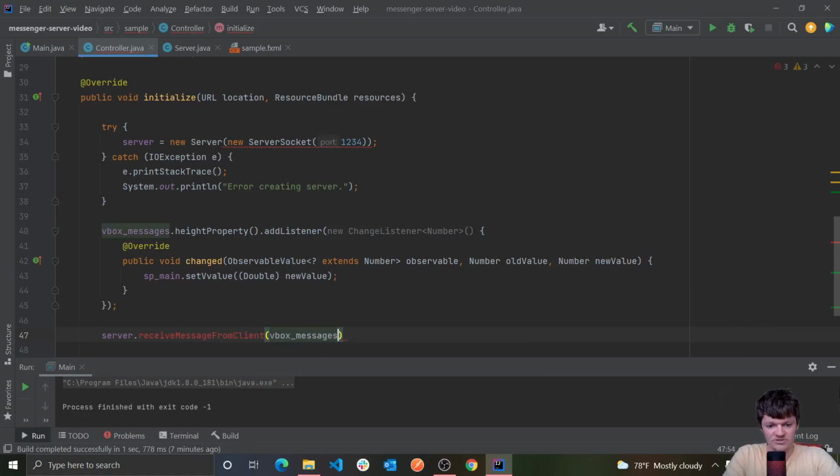And what we're going to pass into it as well is our vertical box, because we're going to pass this in, and then within our server, append a message to this vertical box. We will of course implement this later, but know that this method will be run on a separate thread. This is because waiting for messages is a blocking operation. In other words, our program is constantly waiting for messages from the client, but we want to be able to do other things, like send messages, while also waiting for messages. So to do this, we need another thread to handle this.